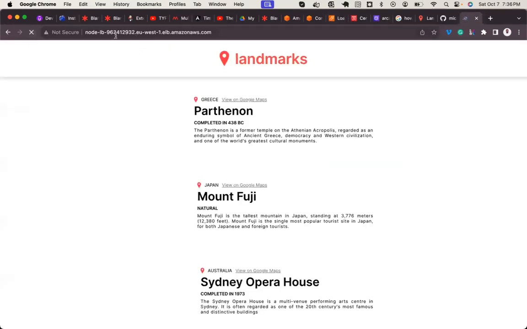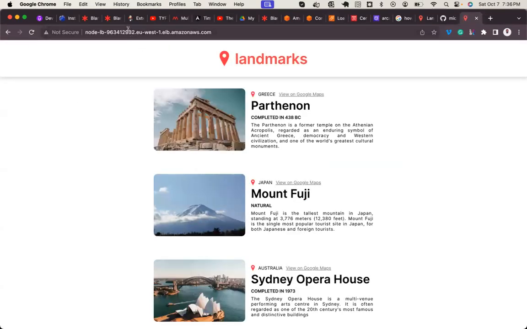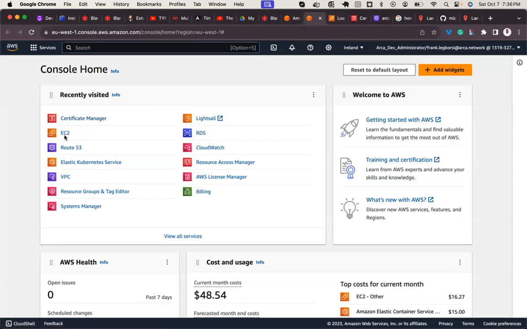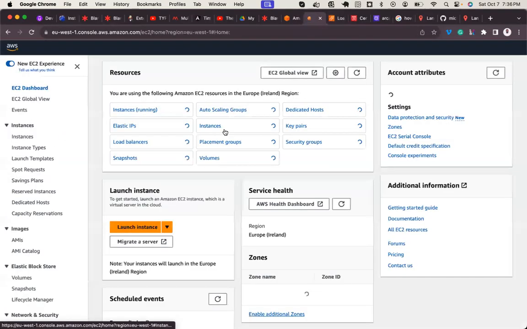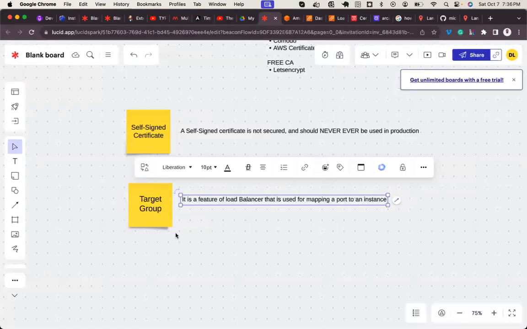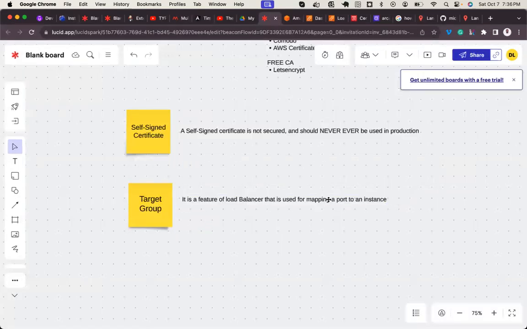You can see I have been able to access it; this is my load balancer now. With my load balancer, I can access this same application that I am running on port 3000. You see what just happened. First, we created a target group. Like I said, a target group is a port mapper. It mapped a port to an instance.